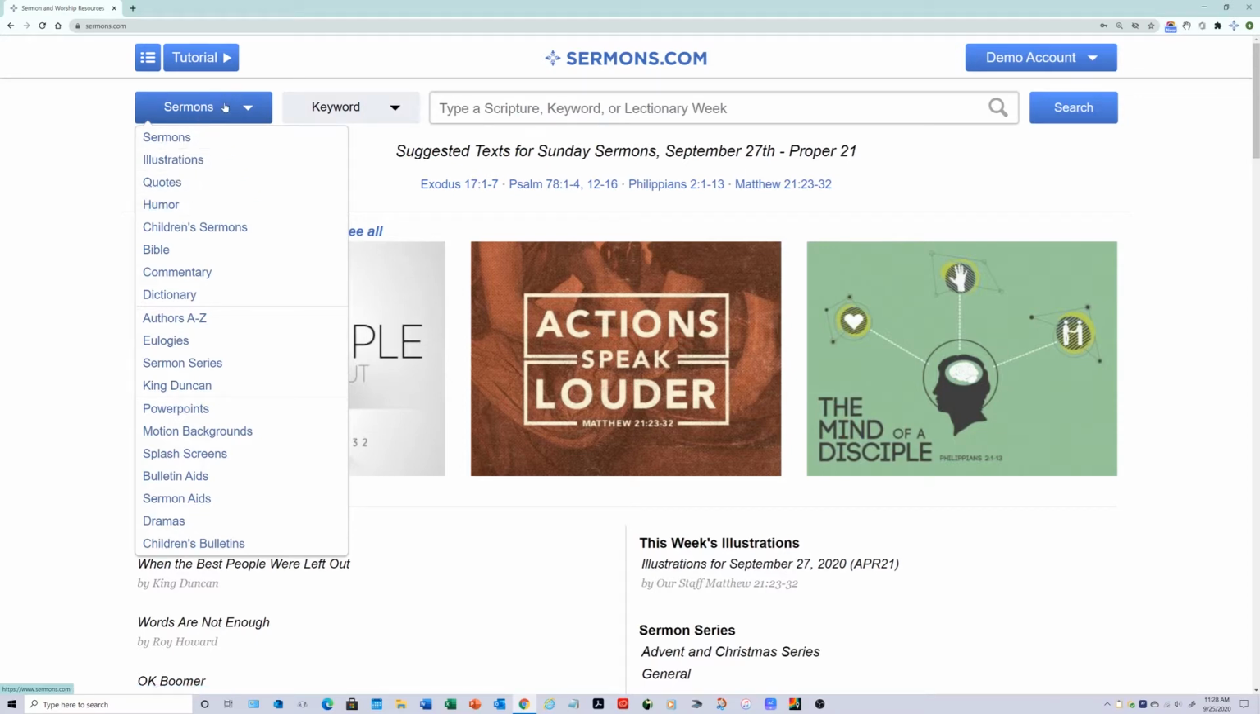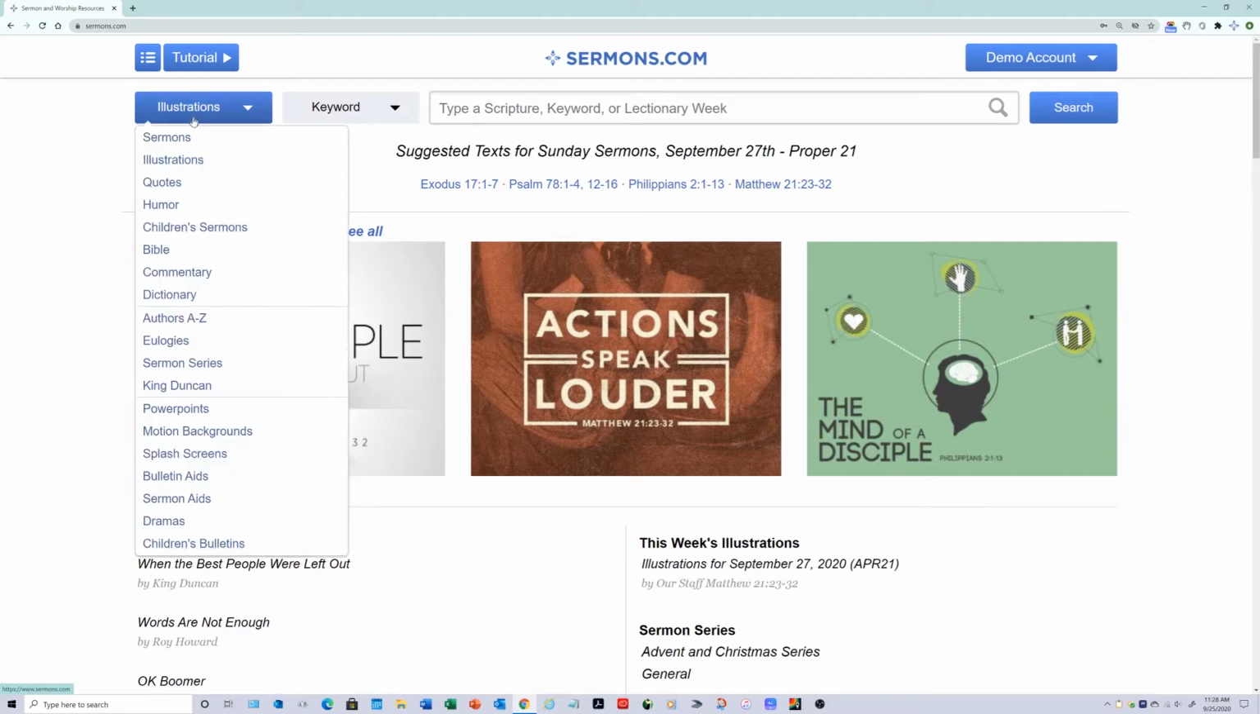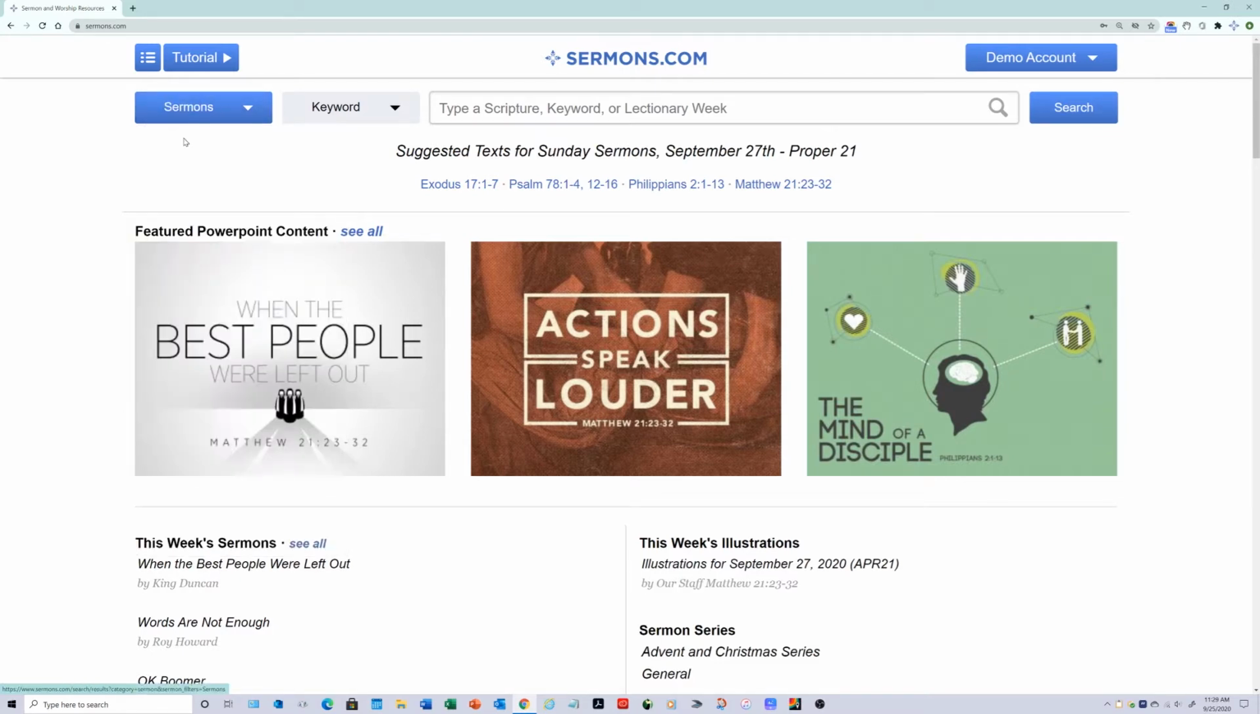We could choose illustrations, but we're going to choose the first default category, sermons. Next, let's choose how we are going to search the resources we just chose, sermons. You can search by keyword, which is the default, by scripture, or by week of the lection. We will choose scripture. But before we do, notice that this box is ready for you to type a keyword.